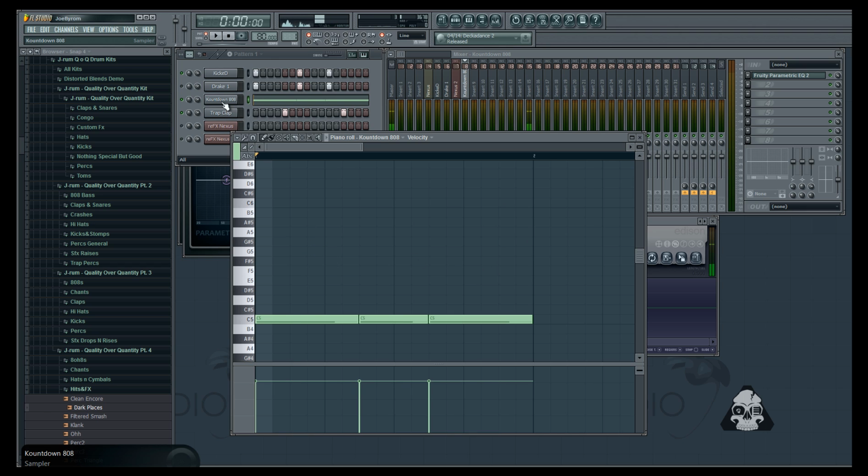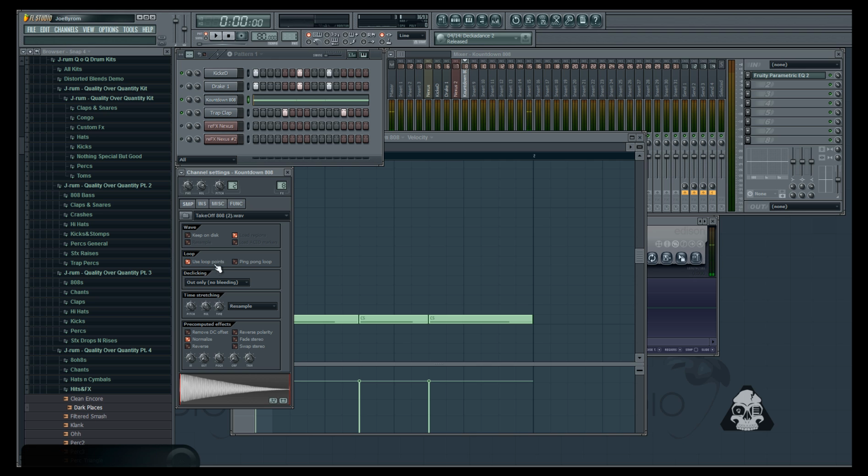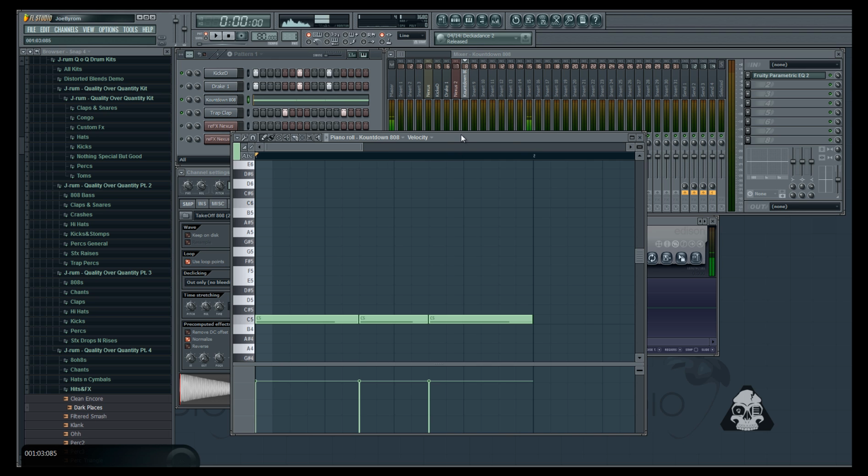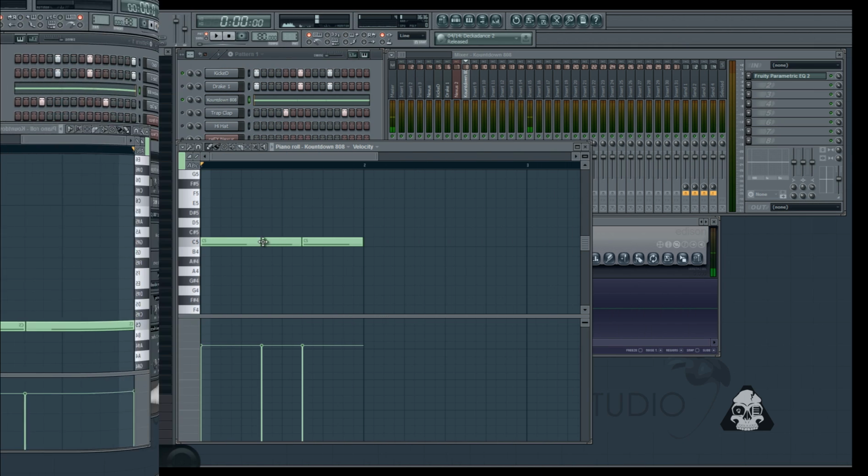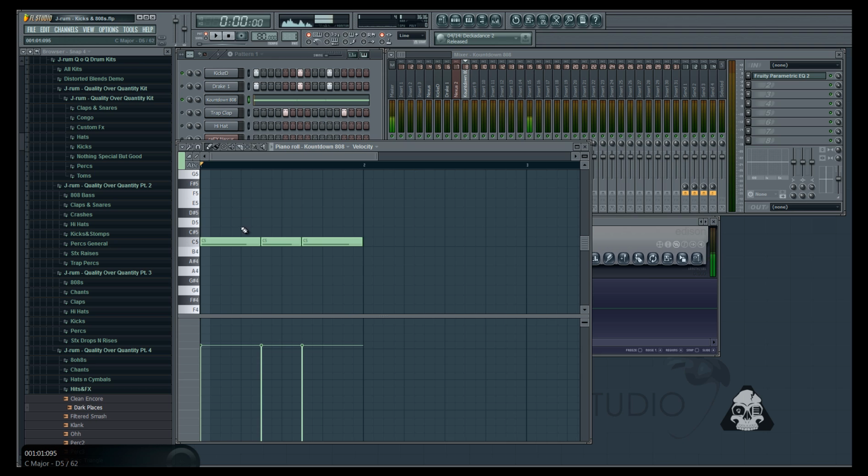Now that's one use of the loop points thing. Let me show you what the next one is. If you want your kick, like your 808s, to stop when your clap hits, for example, like this. Let me shorten this one up. You hear how the 808 stops? If I take this out, it's still going to play over, even though I cut the note short.